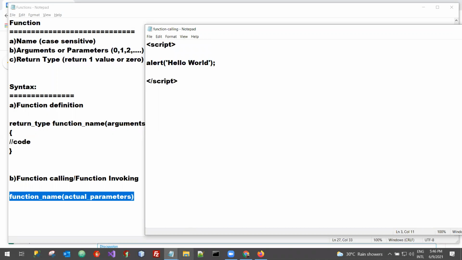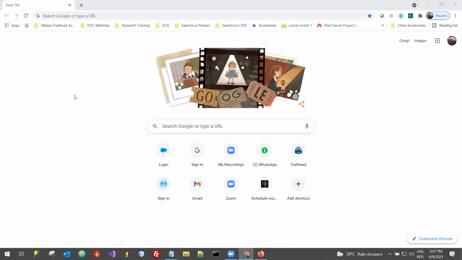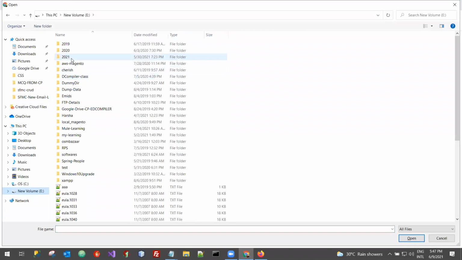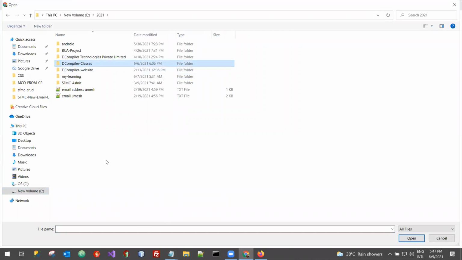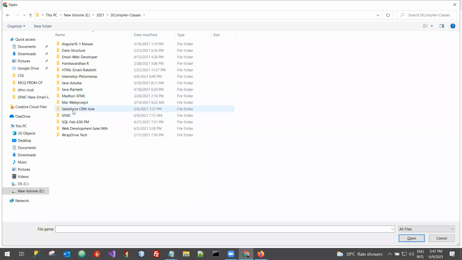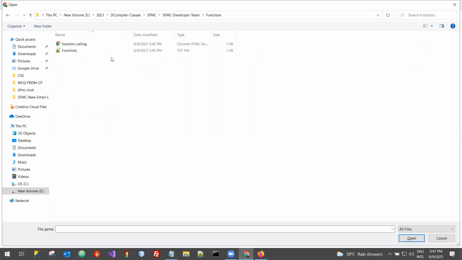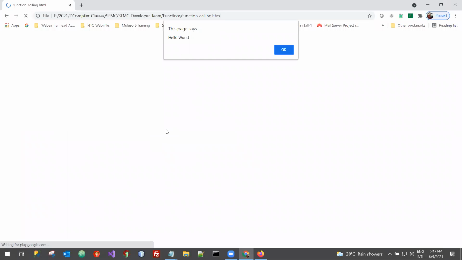How do we run it? Very simple. You need to go to your browser, press Control O, the shortcut key. SFMC, developer team, functions topic, and double click. Do you see this alert? I can even write it in the developer console.